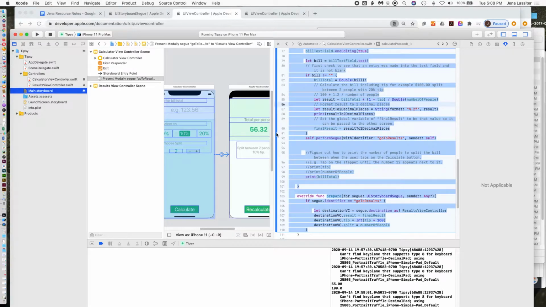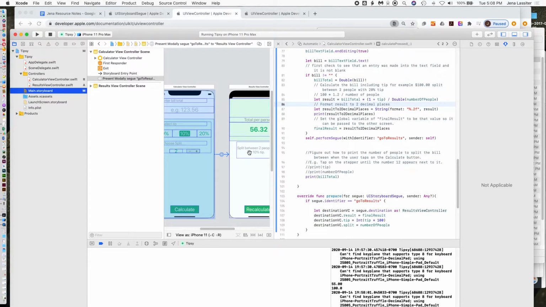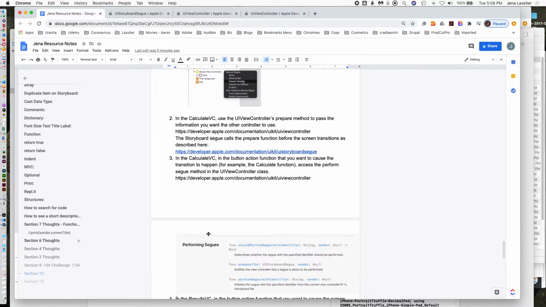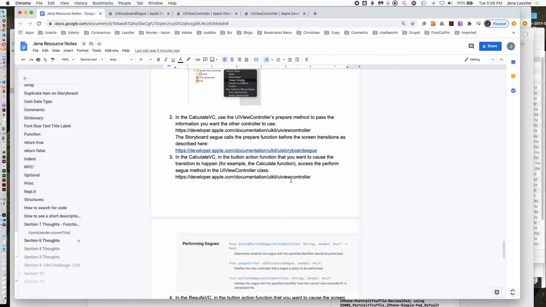So you have 3 things you want to send over, and so you have to figure out what are the things I want to send over to the results section, and then you put those things in the prepare for function. So that's some of the research you have to do first before you set this up. And then the next thing you need to do is figure out where you're going to actually cause this segue method to happen.